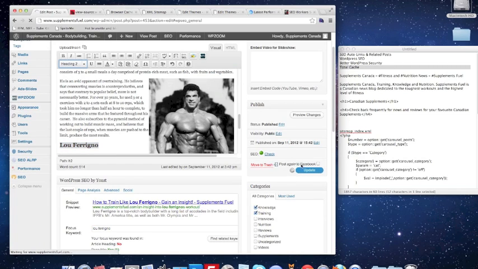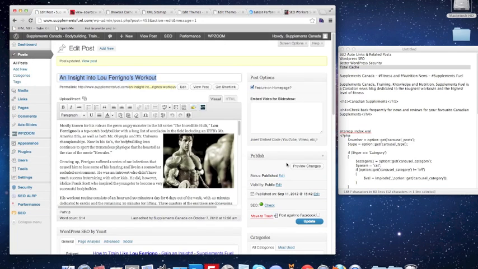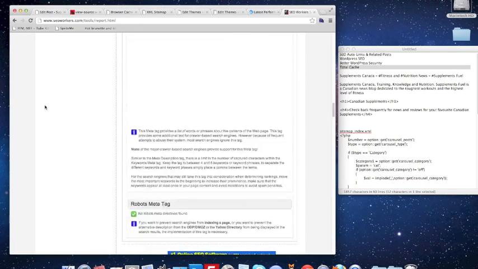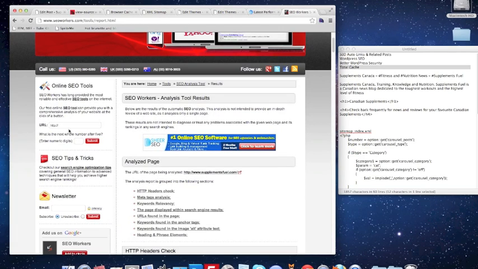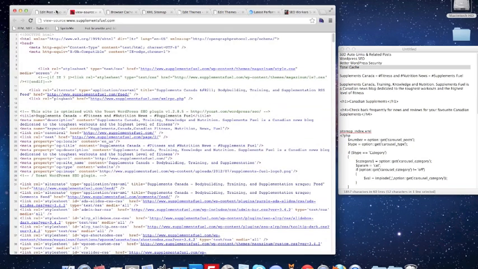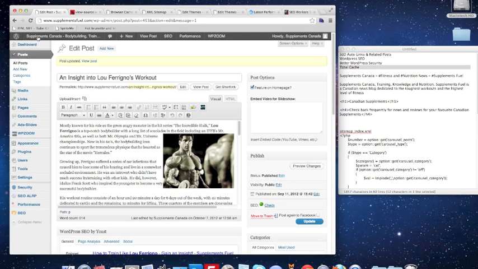Hit update. I do recommend getting auto posters, so you don't have to repost everything once you post it to your blog. It'll automatically post to Facebook, automatically post to Twitter, blah, blah, blah. I really like that. So, okay, that's it. We've just optimized the hell out of this website, and it will rank for pretty much whatever we put as the first primary. In this case, it's Supplements Canada. So you can check on that later.